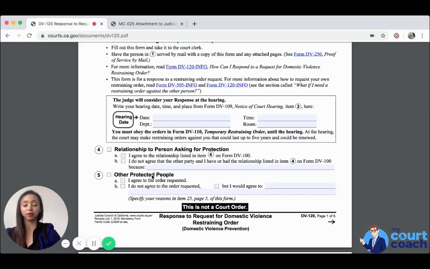As for other protected people, you can agree that the other people protected on the restraining order can continue to be protected on a more permanent restraining order, or you don't agree that they would be protected and you would agree to some other alternative. And if you have a different arrangement that you would want for these other people to be protected, you can go ahead and ask for it here.